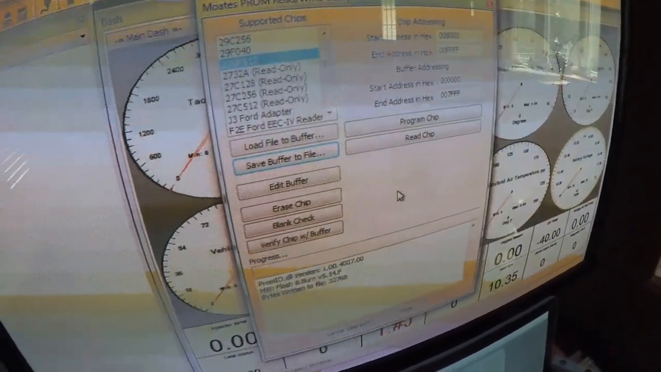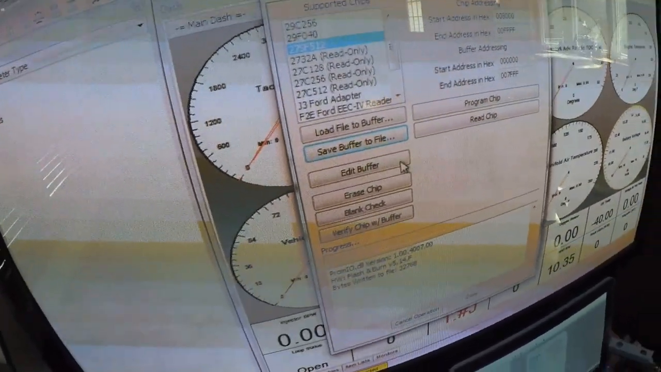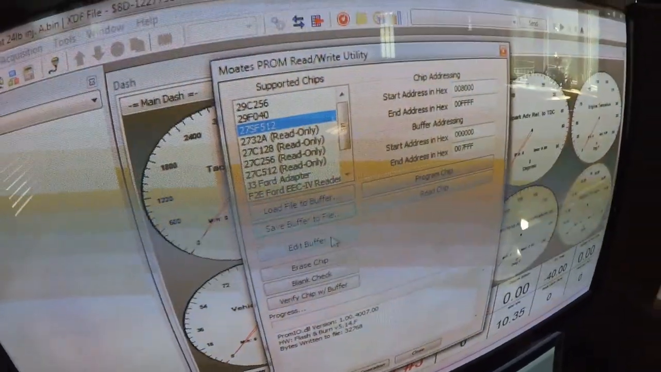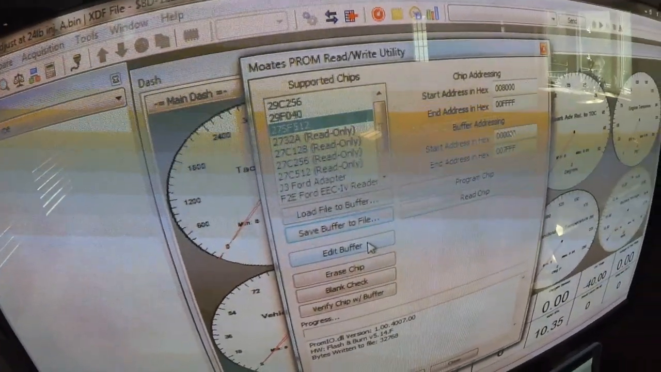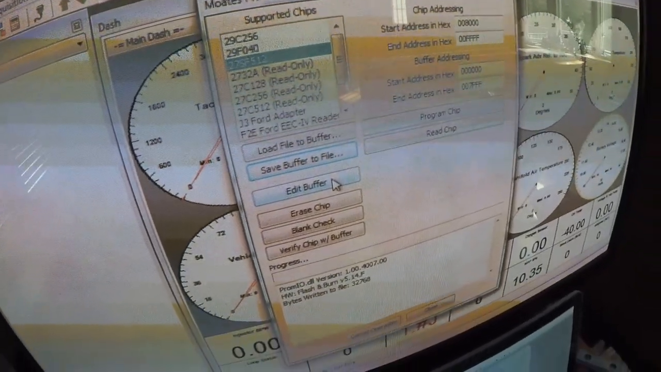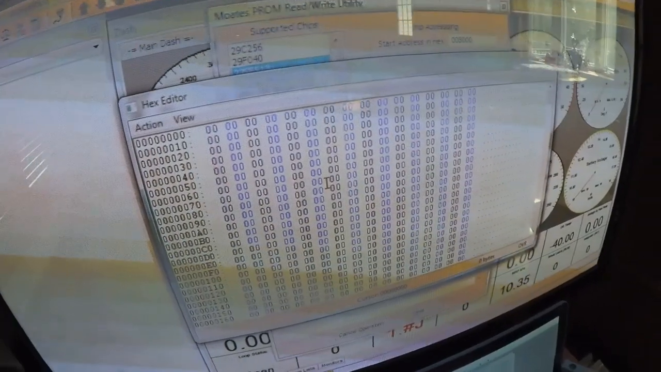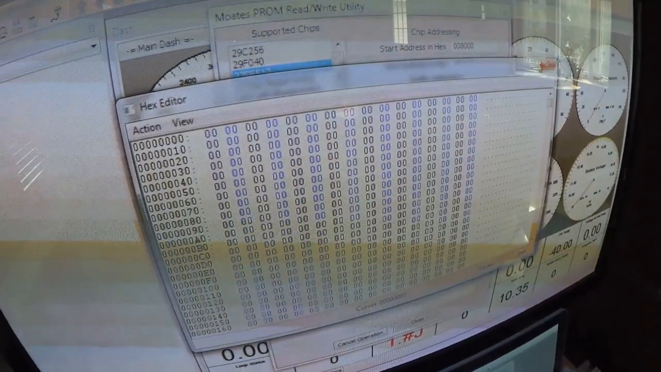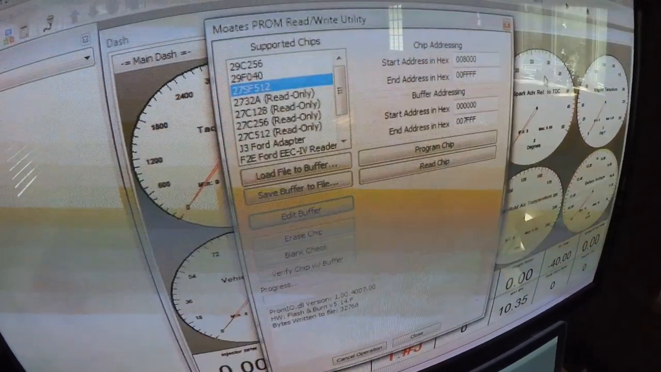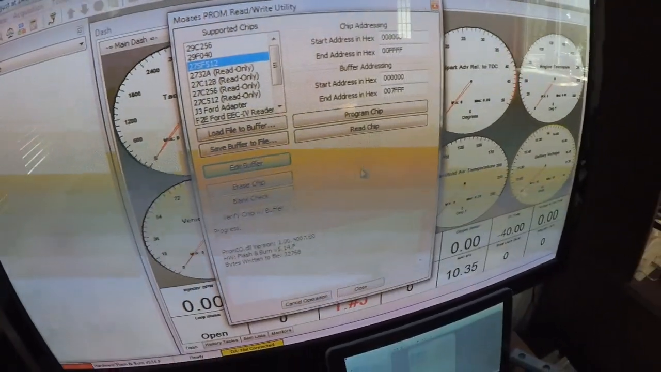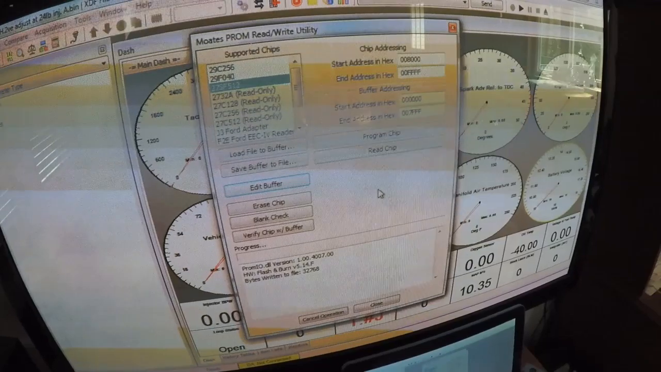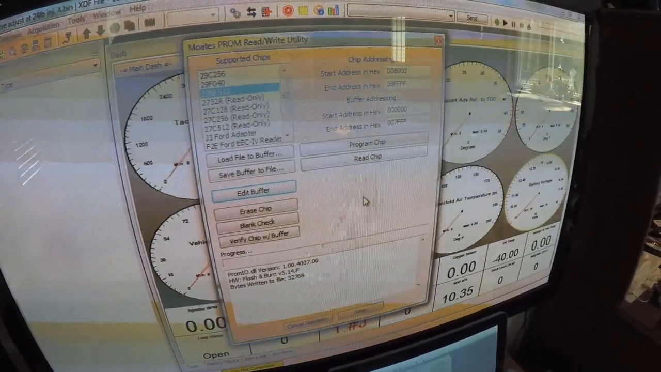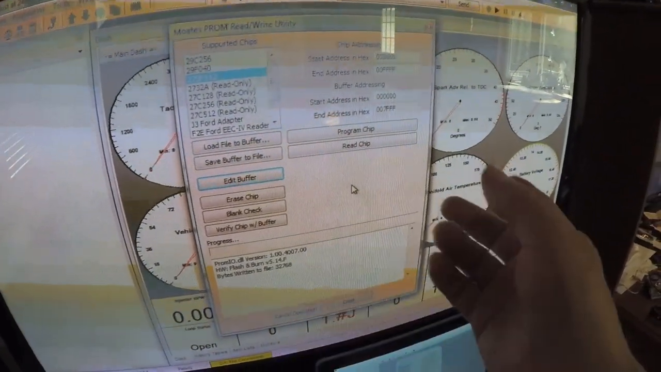There it is. Now if you want to edit the buffer, you can, if you know hex. God bless you if you know hex. I don't have the slightest idea how to use that. I use Tuner Pro to make changes to the bin file. And here it is, all the hex. I'll try and do a video on making changes to your bin file and what you need. There are other videos out there.